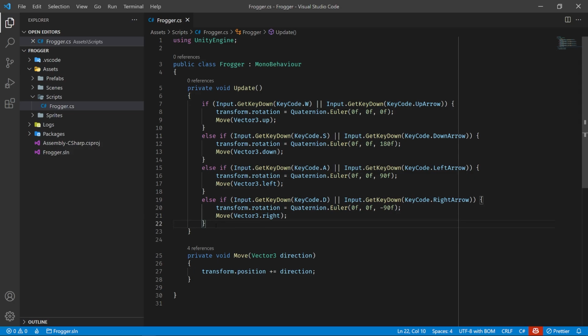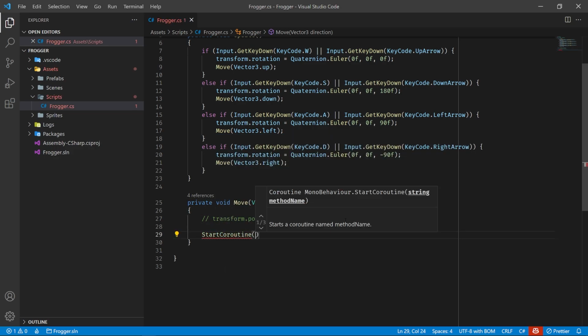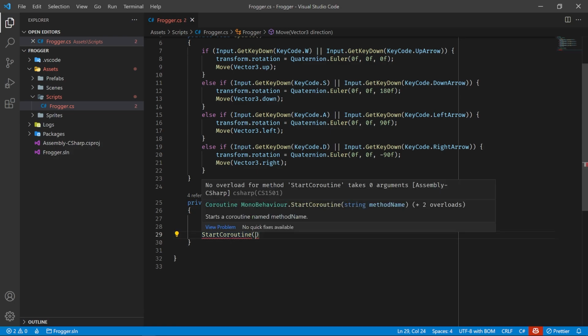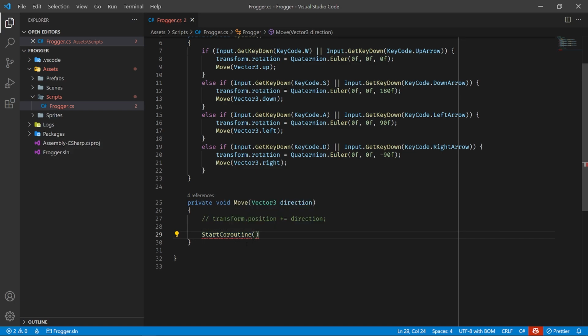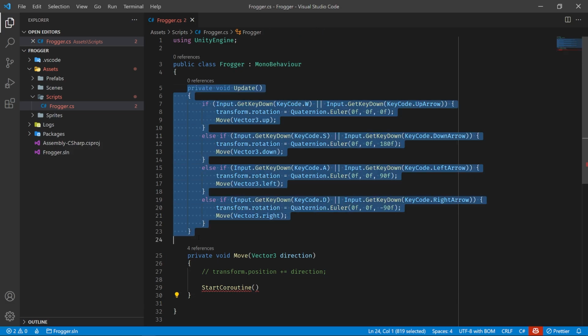So I'll kind of explain as I go, but within our move function here, we don't want to just instantly change the position. Let's comment that out for now. Instead, we want to start a coroutine that's going to change this position value over time. To start a coroutine, we have to call start coroutine, and we need to actually pass in another function that is the coroutine itself. And a coroutine is essentially a way of running another set of code outside of the update loop.